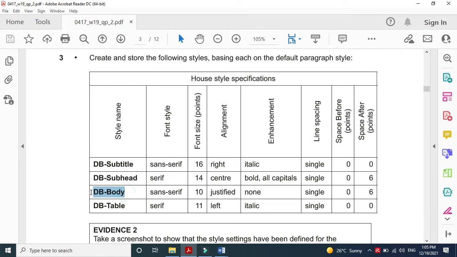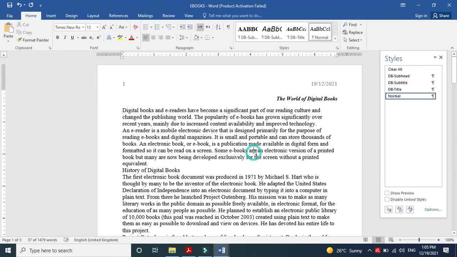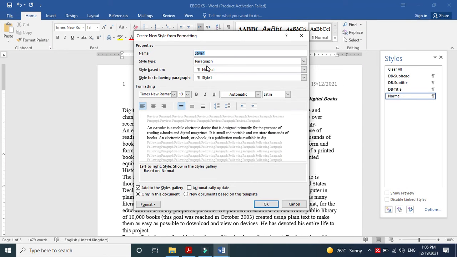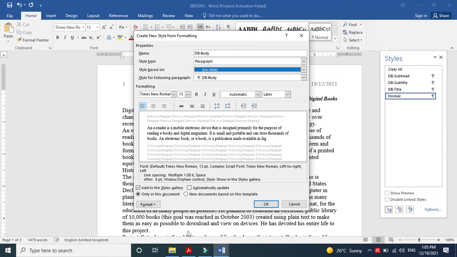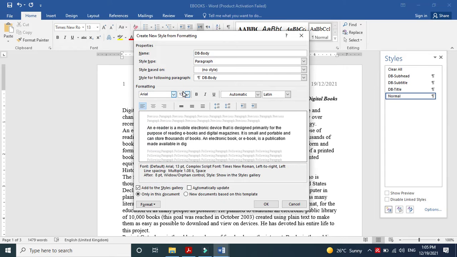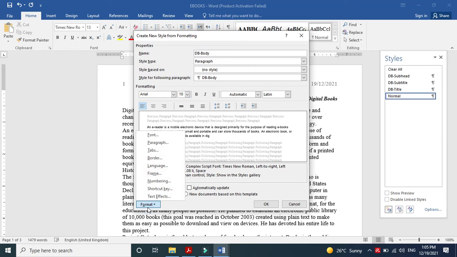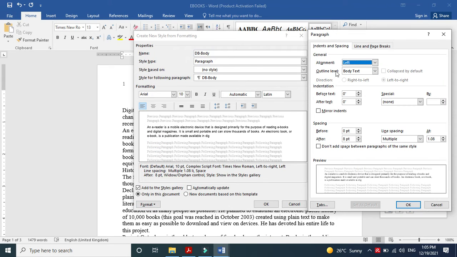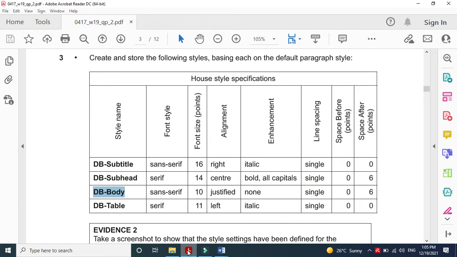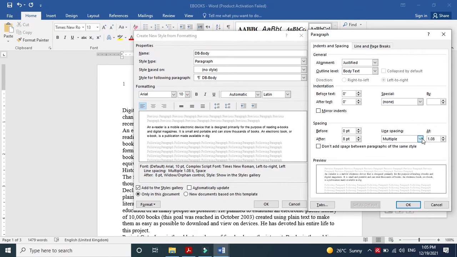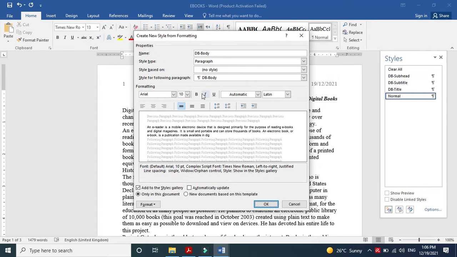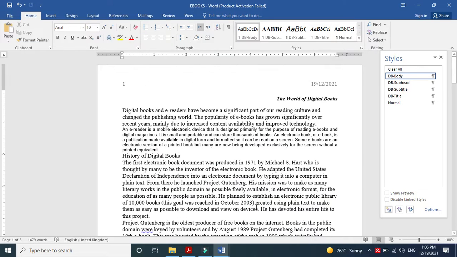The next is DB body, so I'm going to create a DB body now. The style name is DB body, no style, and sans serif 10 justified, so I'm going for Arial again, font size 10 justified. Now there are three options of justified, so if they didn't specify, you can go to paragraph and we have an option here to choose justified, then no enhancements, single, 0 0. So I'm going to choose single here and 0, and we don't have to give any bold, italic or underline, so that is DB body.